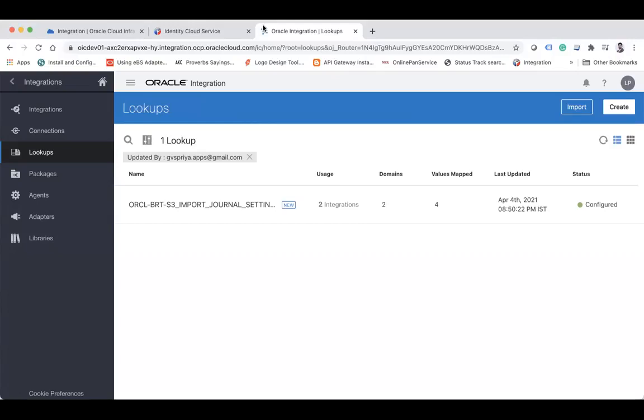So if IN is coming, you will see what you have maintained in the lookup corresponding to the IN, get that and send it to the target application. This is first. The use of lookup is to maintain the data sets represented by two different applications.